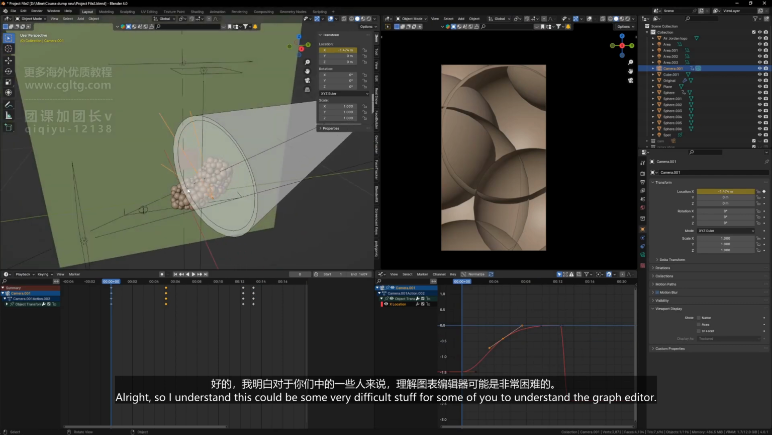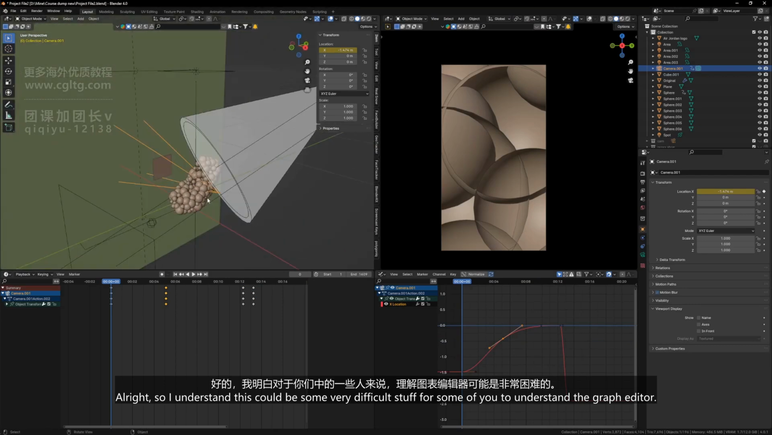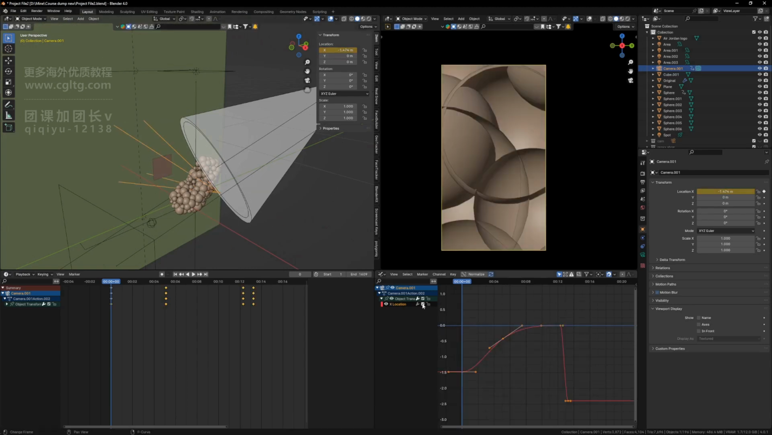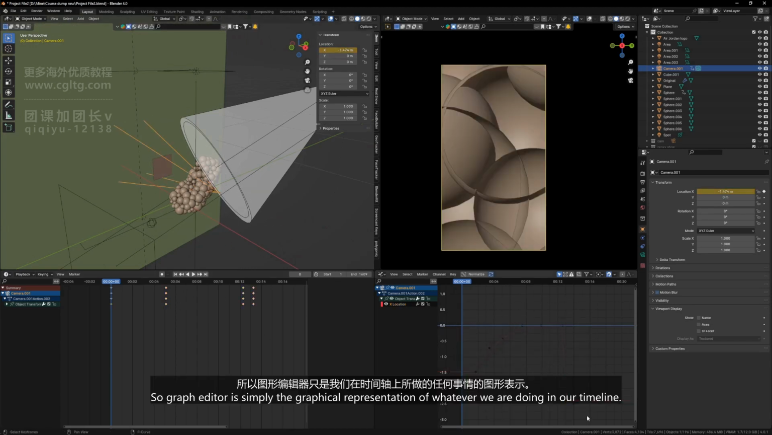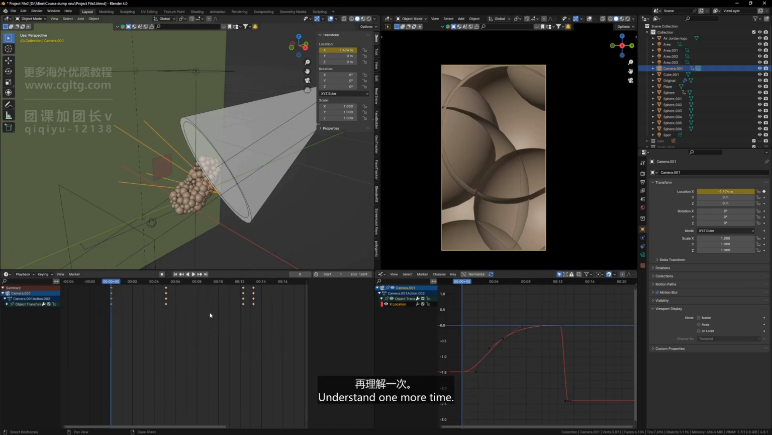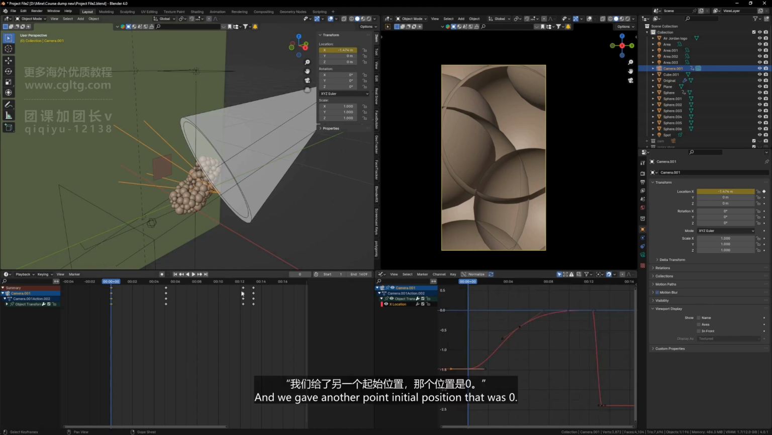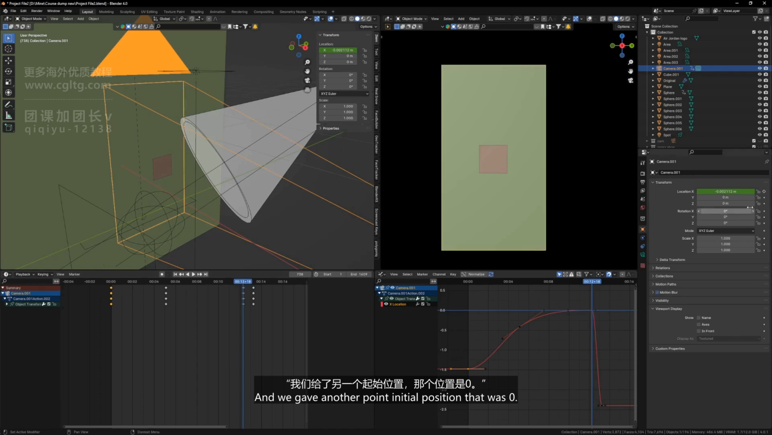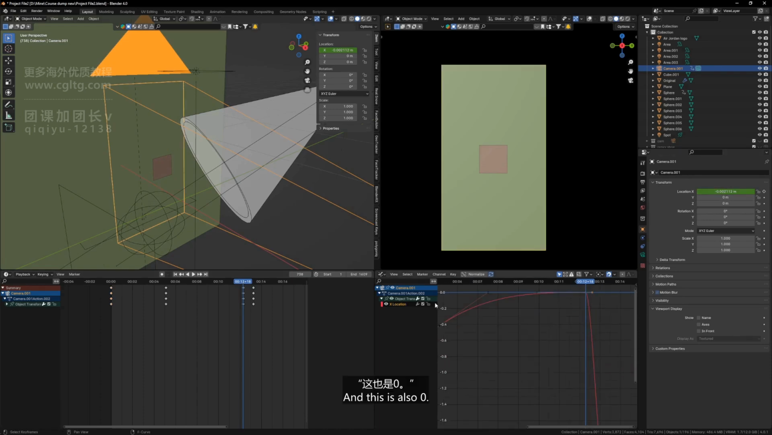Alright, so I understand this could be some very difficult stuff for some of you to understand, the graph editor. I will go through this again. The graph editor is simply the graphical representation of whatever we are doing in a timeline. Understand one more time. This point is minus 1.474. Alright, and this point here, just read the graph. This is same, and we gave another point, the initial position, that was 0, and this is also 0.